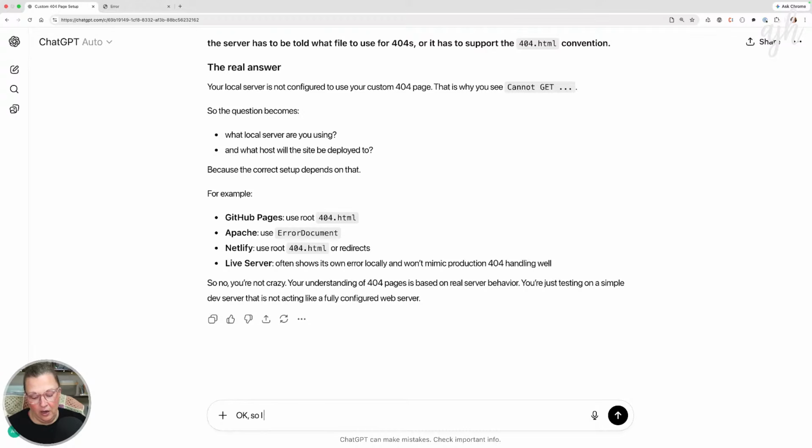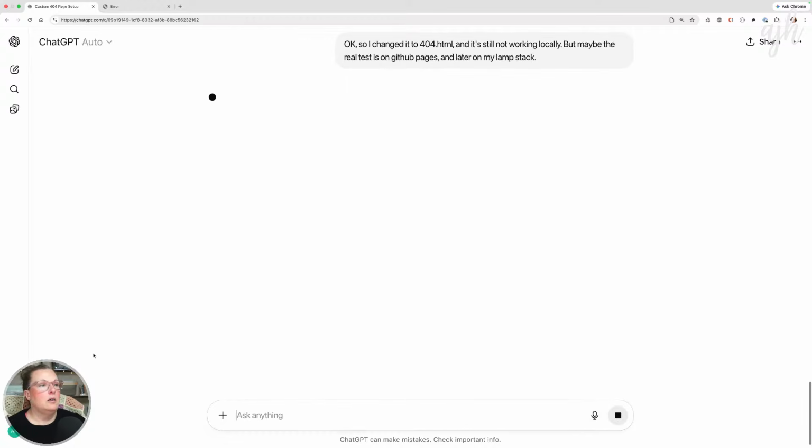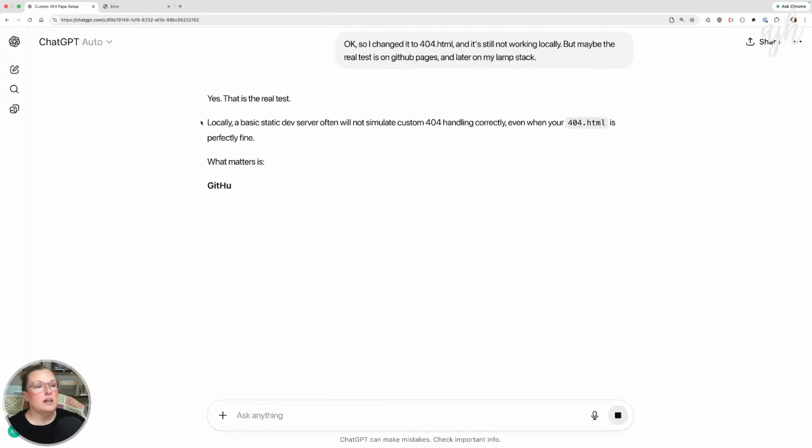Okay, so I changed it to 404.html and it's still not working locally, but maybe the real test is on GitHub Pages and later on my LAMP stack. Yes. That is the real test.